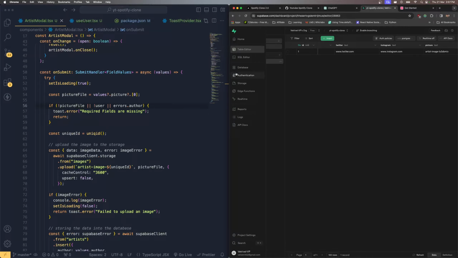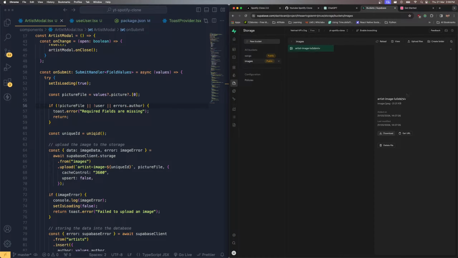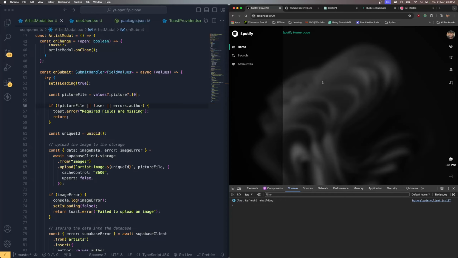Let's go here, go to the storage, and let's check out the images. And you should get the artist image, the image which we uploaded, right? You can see the image is successfully uploaded. So we successfully saved the artist detail just by creating the artist model, and it's been successfully pushed.